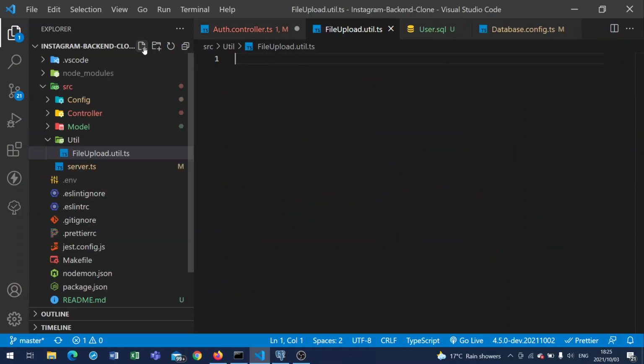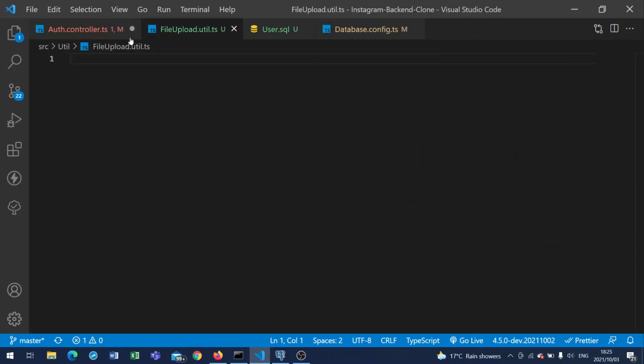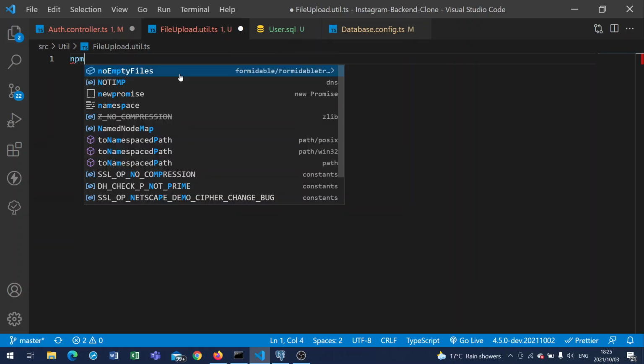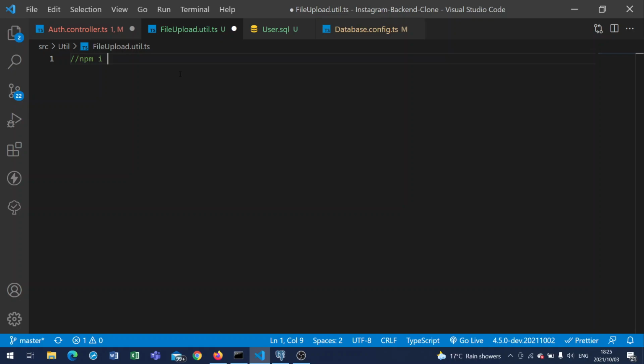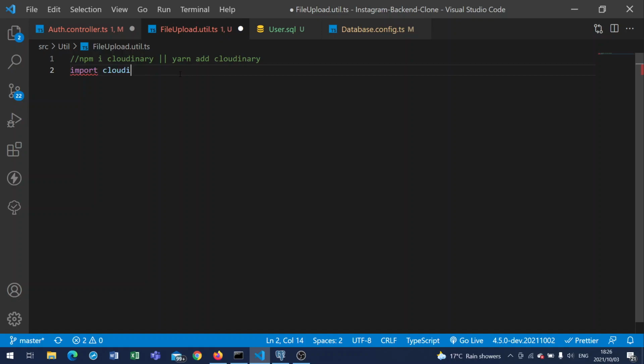So this is just the convention, guys. I'm sure you know by now my convention style. So here basically what you want to run is npm, or yarn add cloudinary, which is something that I already have. So now let's import Cloudinary. So I'll say import cloudinary from cloudinary.